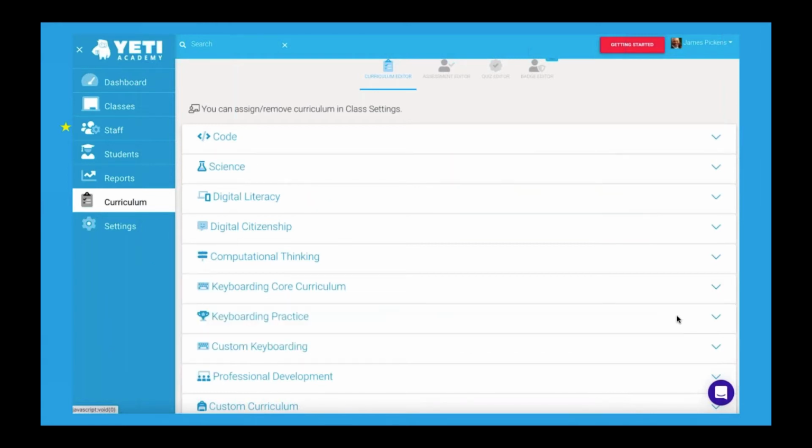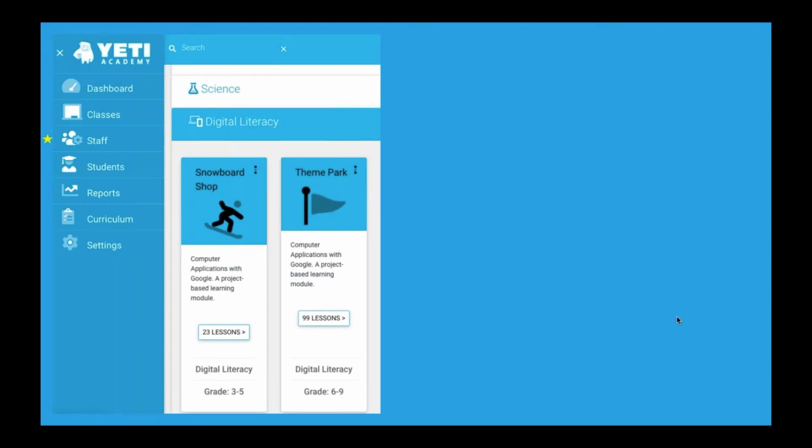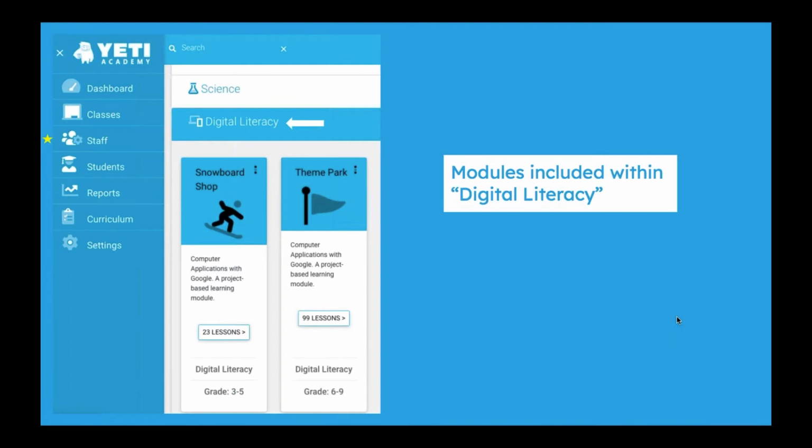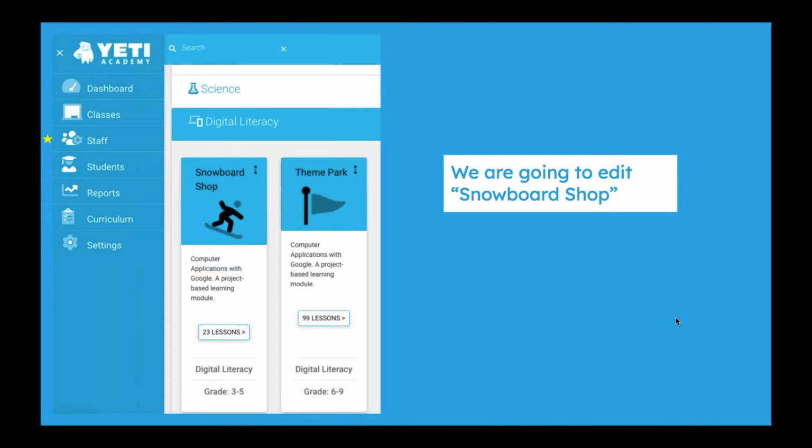So moving on, if we click on a type of curriculum, that will show all of the modules that are included within that topic. So if we choose digital literacy, when we click on that, we're going to see the modules that are included here. And today, we are going to use Snowboard Shop for our example. So we're going to modify this curriculum that's already existing. Snowboard Shop focuses on the Google Workspace applications and is really geared toward 3rd to 5th grade students. And they're helping Sadie Shred build her snowboard shop called the Backcountry Yeti.